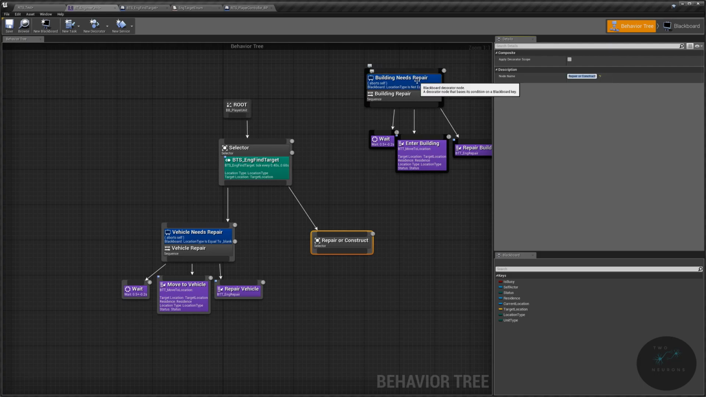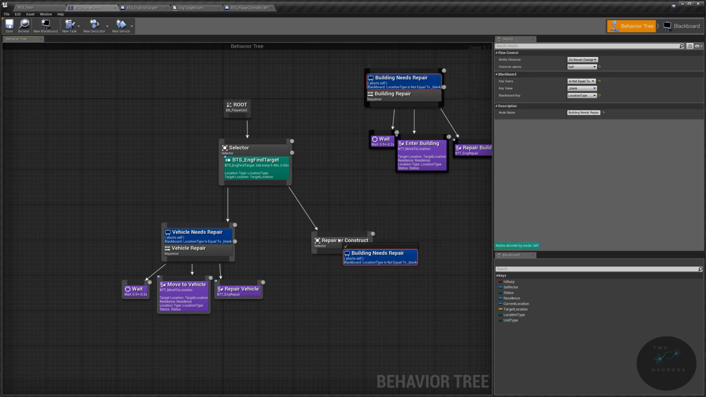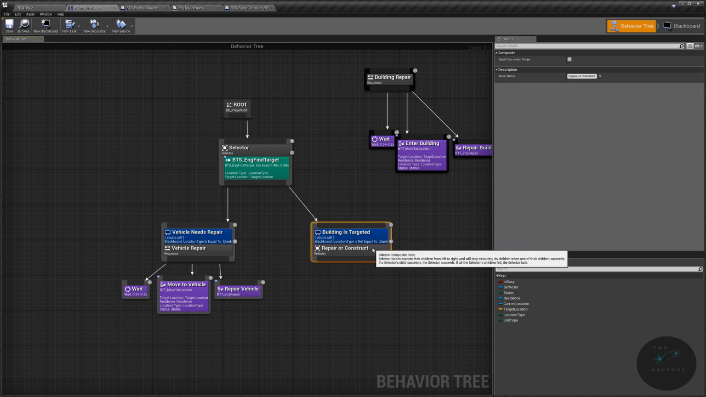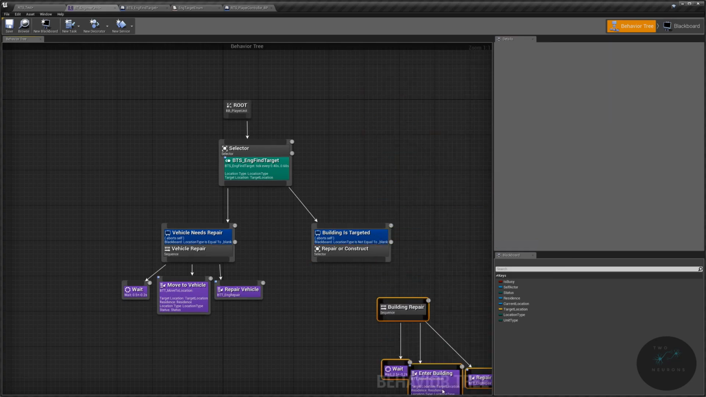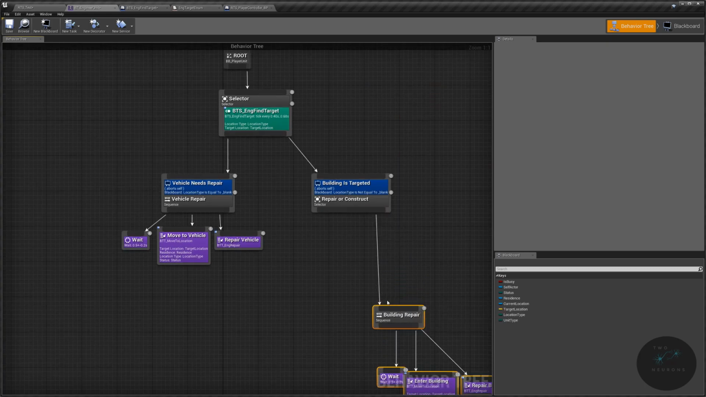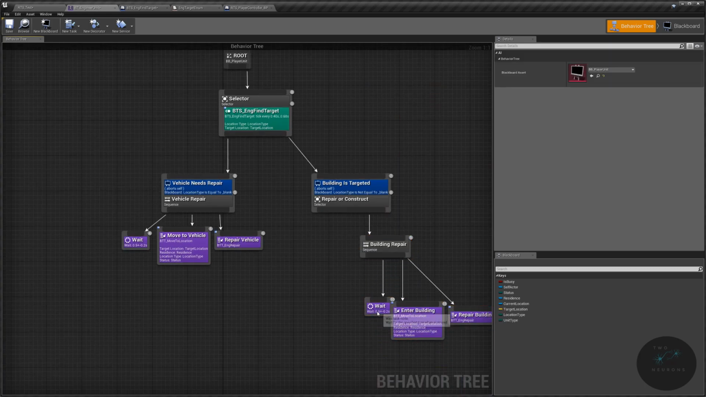We're going to take our building needs repair and plug that into there. We're going to rename this as building is targeted instead. The names don't matter. This is just for ease of use. So building is targeted. And it will still be the same condition. We want to make sure it's not equal to blank. Now we're going to take our building repair sequence, drag it down here, and plug that into there.